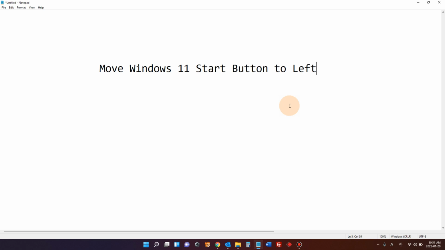Well, I just upgraded my Windows to Windows 11 and I noticed the Windows Start button right here has moved from the left to the middle. Now it's located in the middle, just like macOS. For those of you who like the classics, the way it used to be, I'll show you the way.